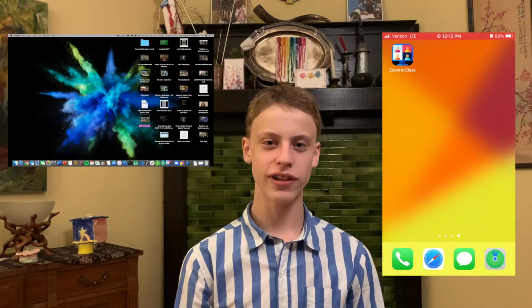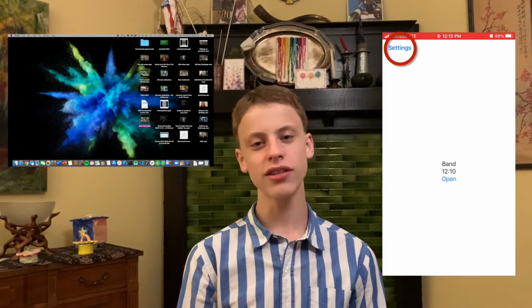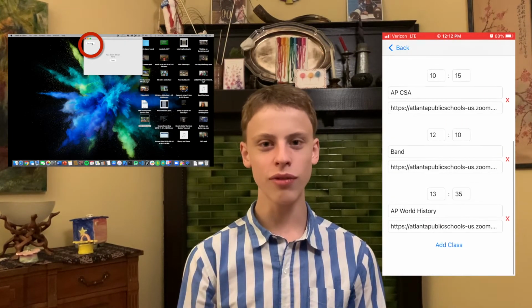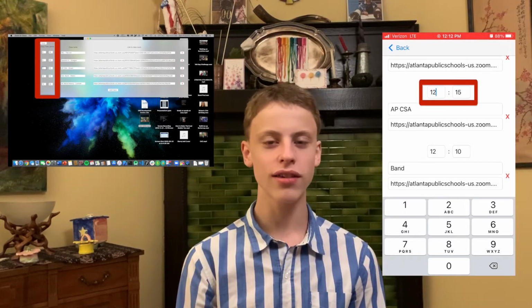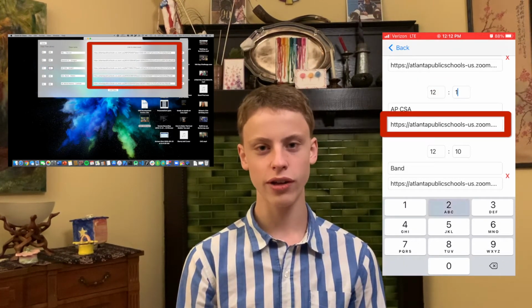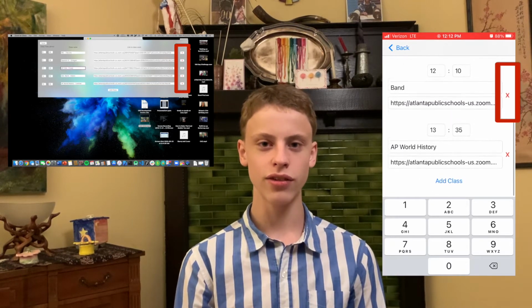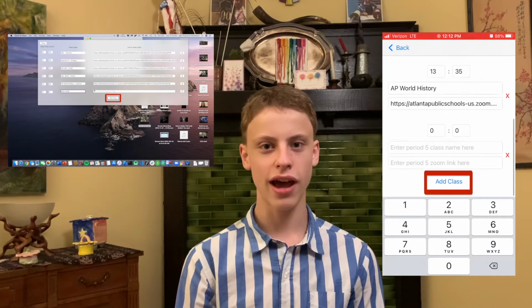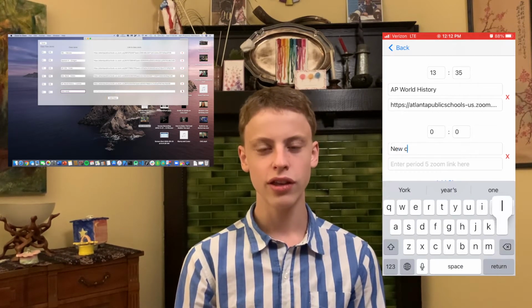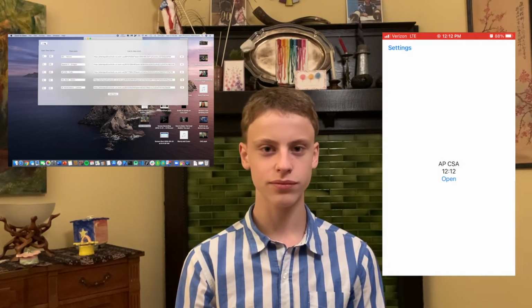Here's how to set up Zoom to Class. Once you've opened the app, click on the settings button in the top left. This will take you to a list of all of your classes. You can change the time of your class, the name of it, or the Zoom link for it. You can also delete classes with the red X next to the class name, or you can add a class with the Add Class button at the bottom. Your changes will be automatically saved.